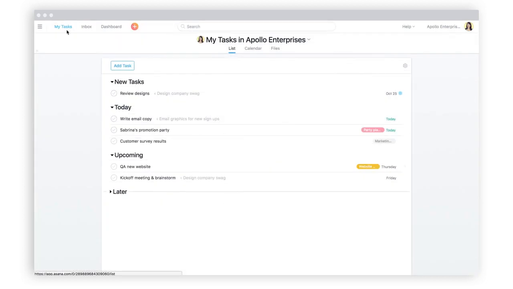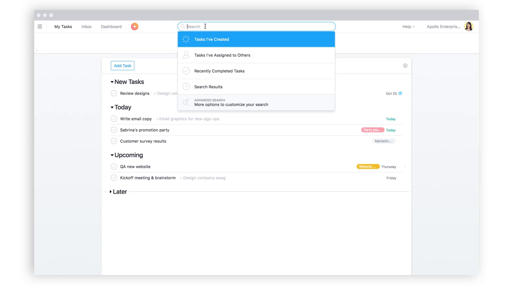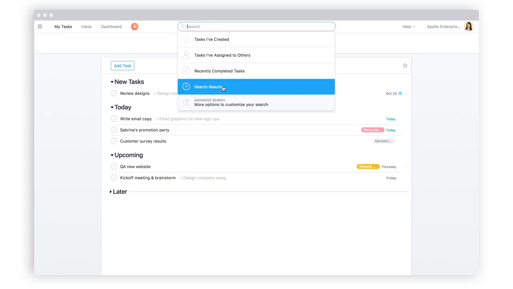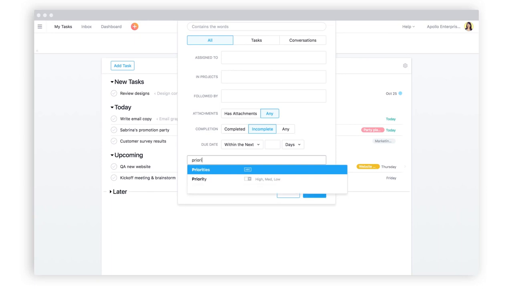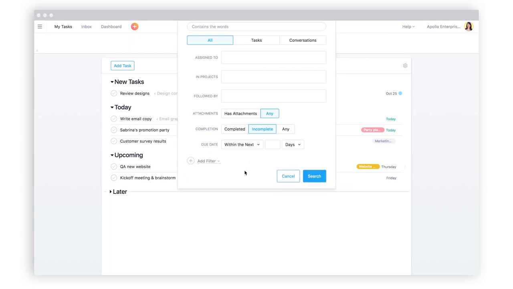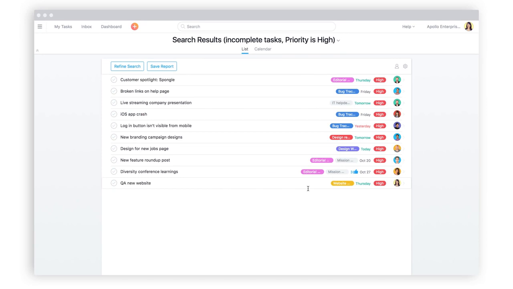Search helps you find anything in Asana, and with advanced search, you can create reports to show priorities, productivity, bandwidth, and more. You can also use custom fields in advanced search. For instance, you can make sure no work is at risk by searching for incomplete tasks that are marked high priority. Save the report for quick access anytime. The report will automatically update as work progresses.